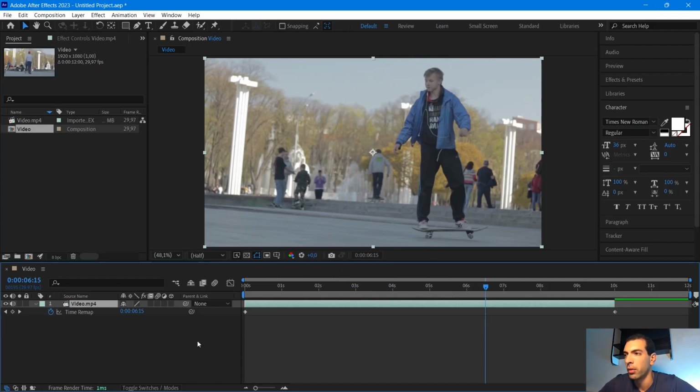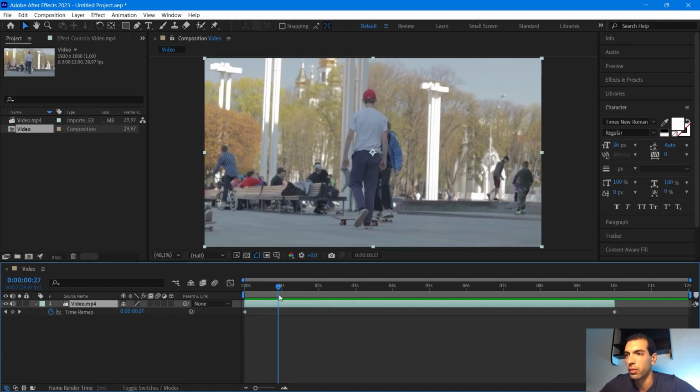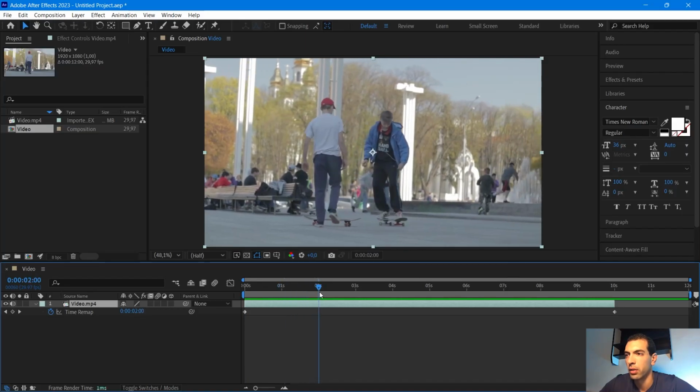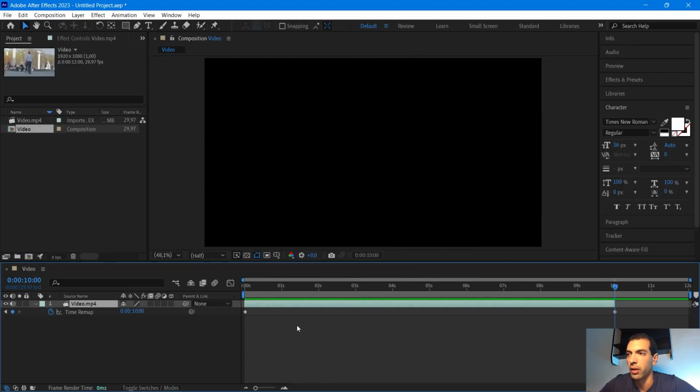I click, we see here we have time remap, we have the stopwatch activated, and we have two keyframes, one here and one here, one in the beginning and one in the end. In the beginning, we see the value 00 of the video, and as we go, we see the time changes. Here 1 second, 2 seconds, 3 seconds, and here we have 10 seconds in the time remap value in this keyframe.